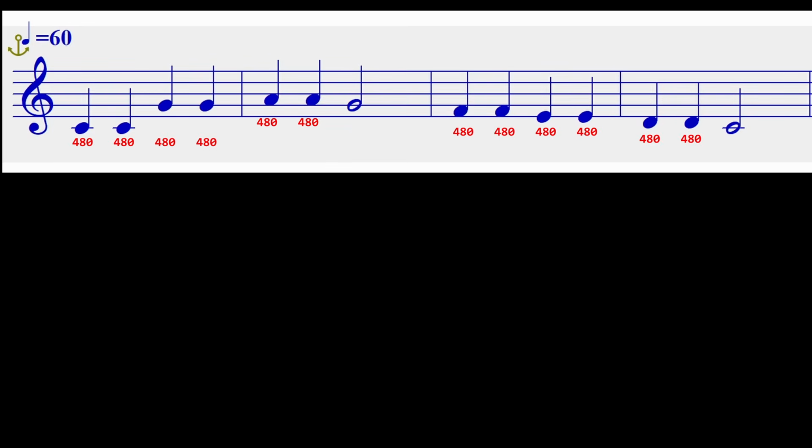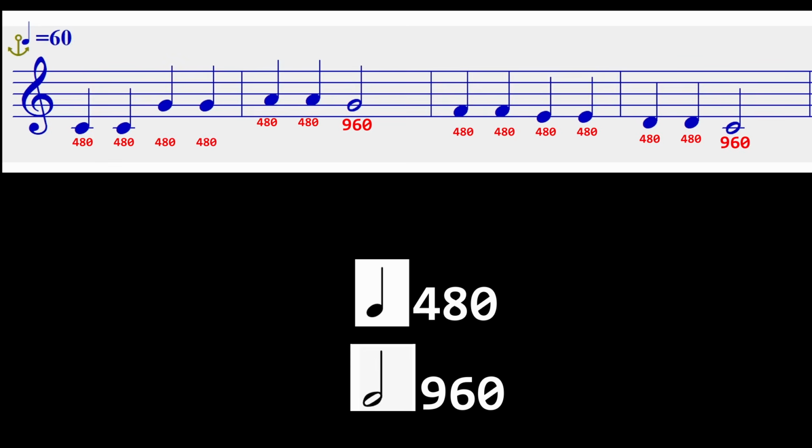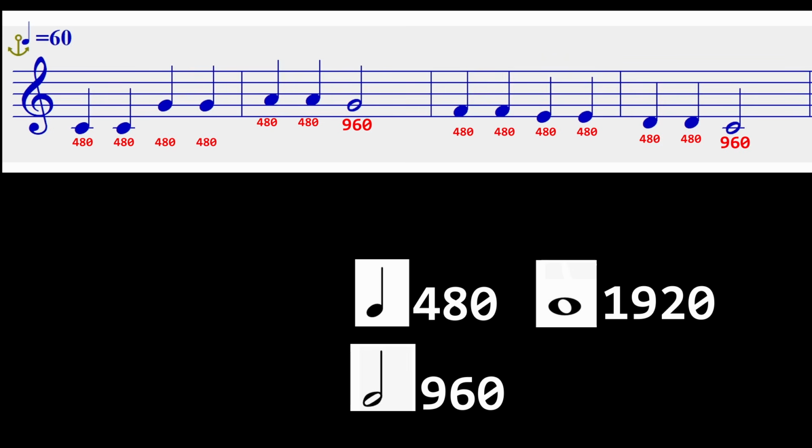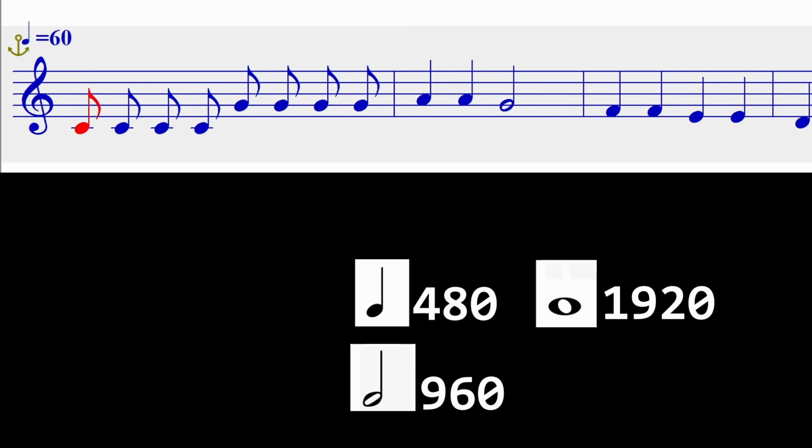The MIDI file format lives in ticks, so each of these would be 480 ticks. For half notes in that context, you'd need 960 ticks for each, and for a full note, 1920 ticks, and so on. Let's do something more dynamic and add some eighth notes to speed it up. Eighth notes would be 240 ticks.